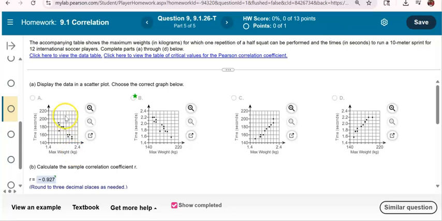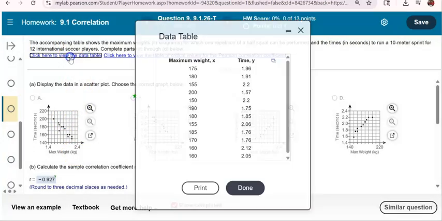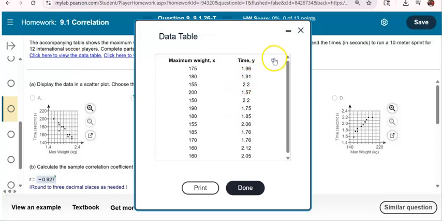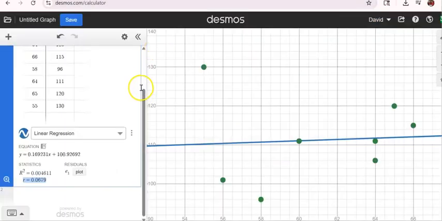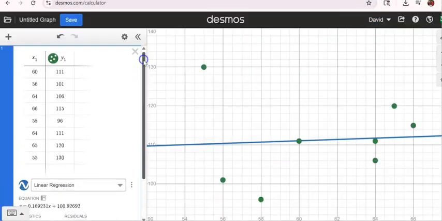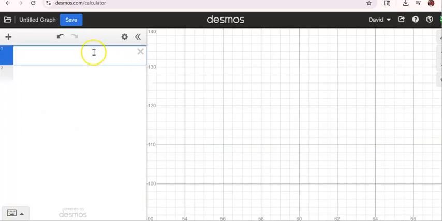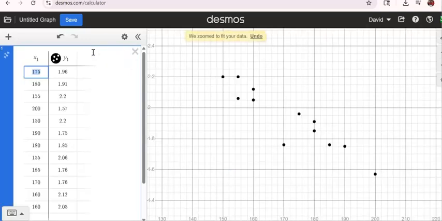All right, let's do one more just to make sure we got it. I'm going to click here to get the table. Click the button here to copy to the clipboard. Control C. All right, take it to Desmos. I'm going to clear out everything that I have in here in Desmos. I'm just going to click X there. Click back into the cell, Control V to paste it. It automatically zooms around it.